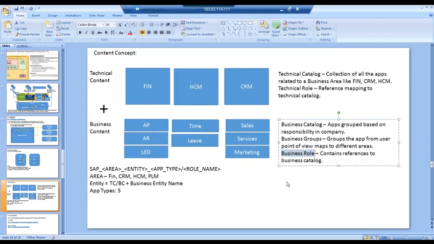For example, employee is a business role. An employee is supposed to maintain the timesheet, create the leave request, create an SRM, or, if we only talk from the perspective of HR, manage timesheet, create leave request, probably manage contacts and stuff like that. All this is grouped under one business catalog.